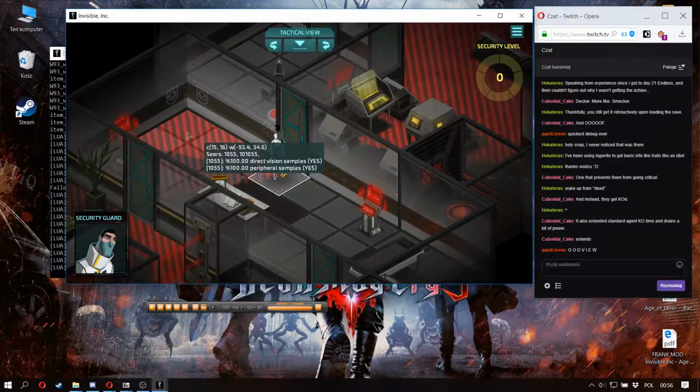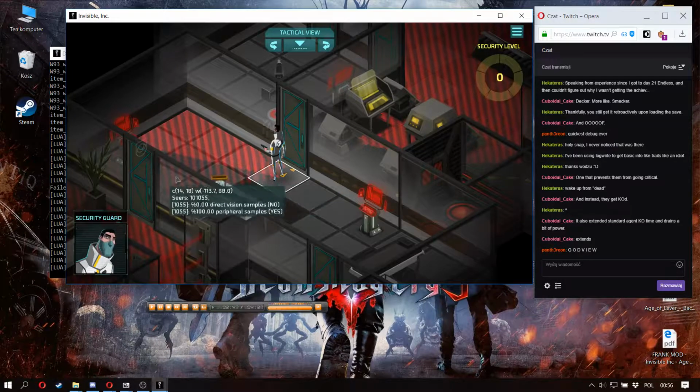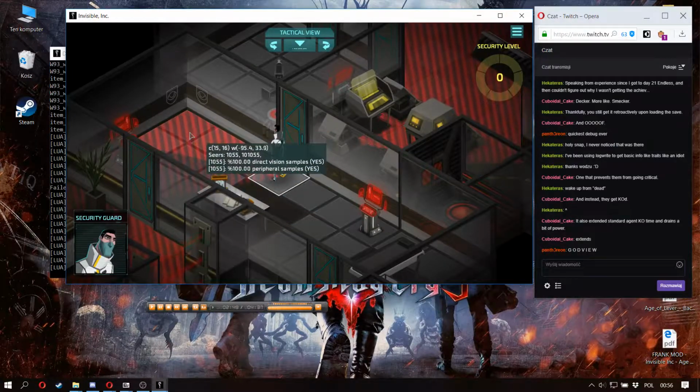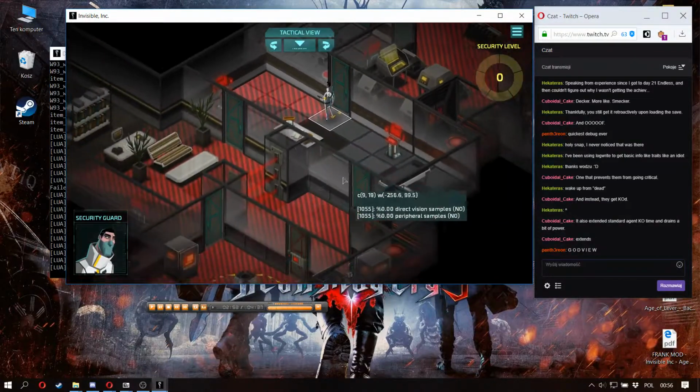Here you also have 2 seers. It's actually guard, because the main vision and the peripheral vision are counted separately. So here this tile is 100% seen by the guard, for example.